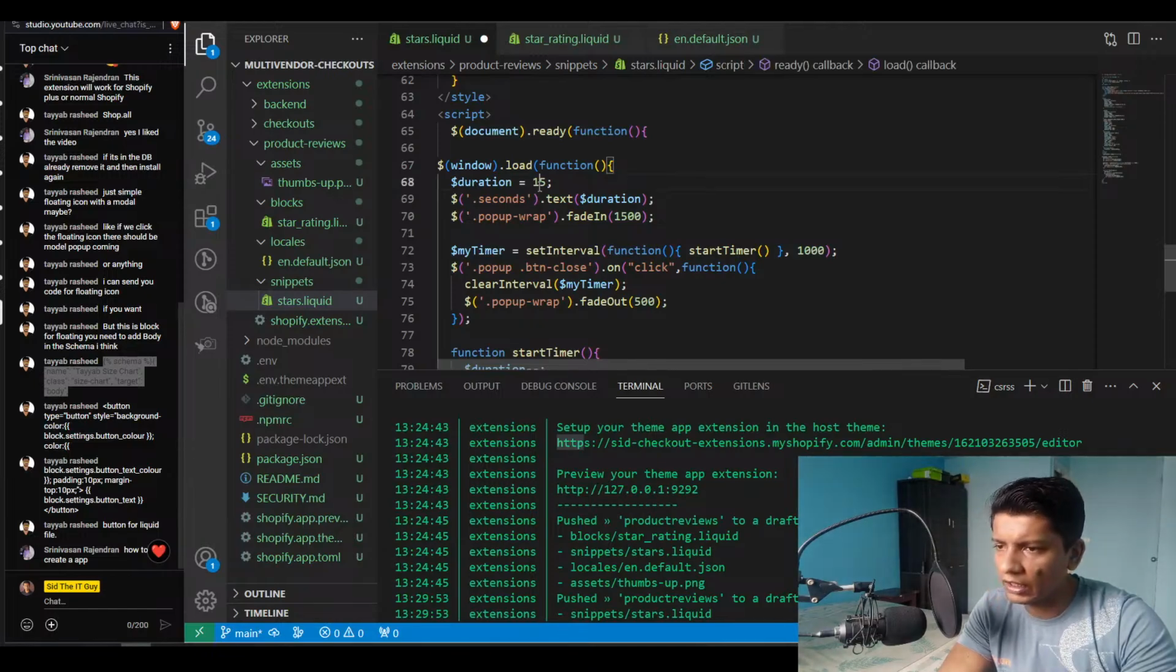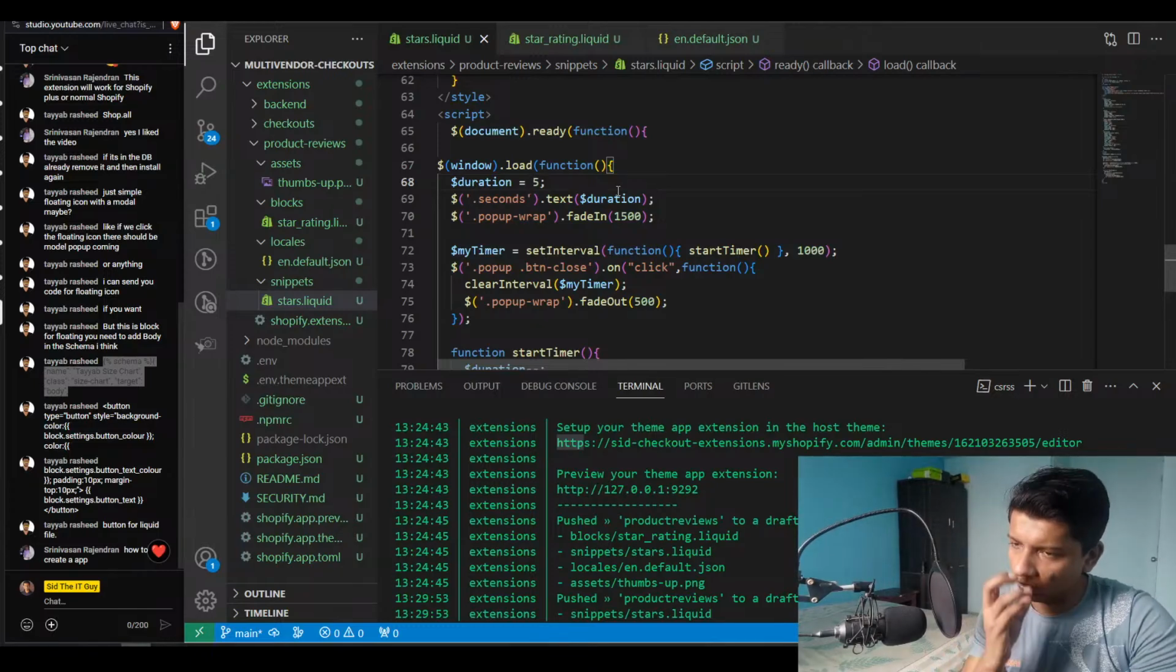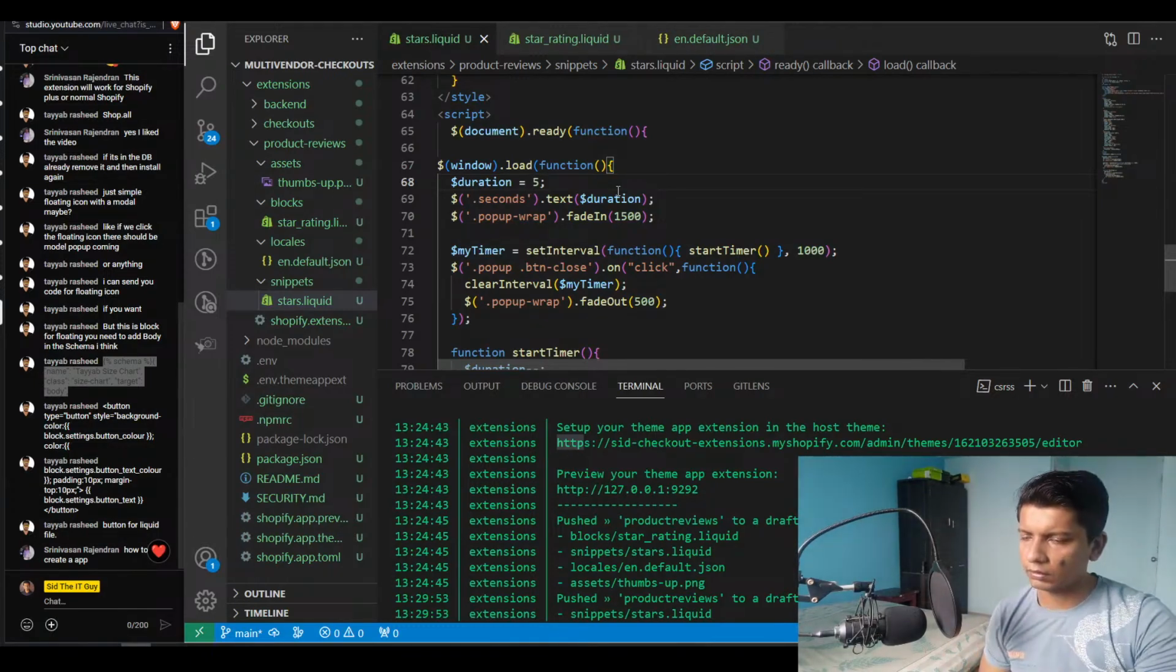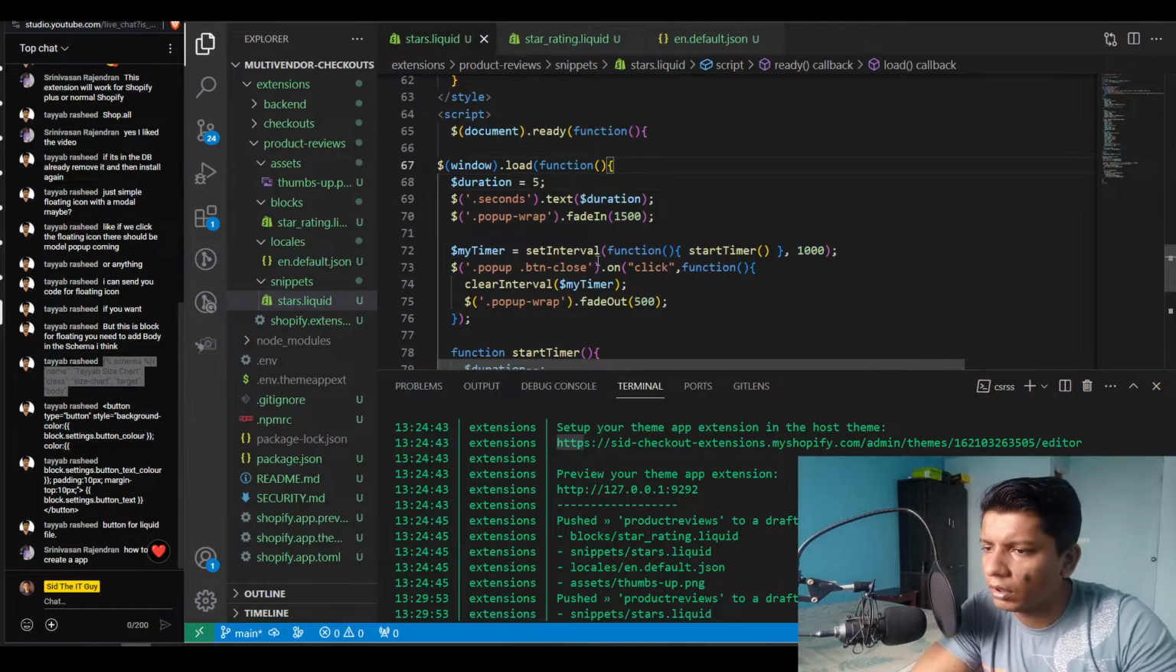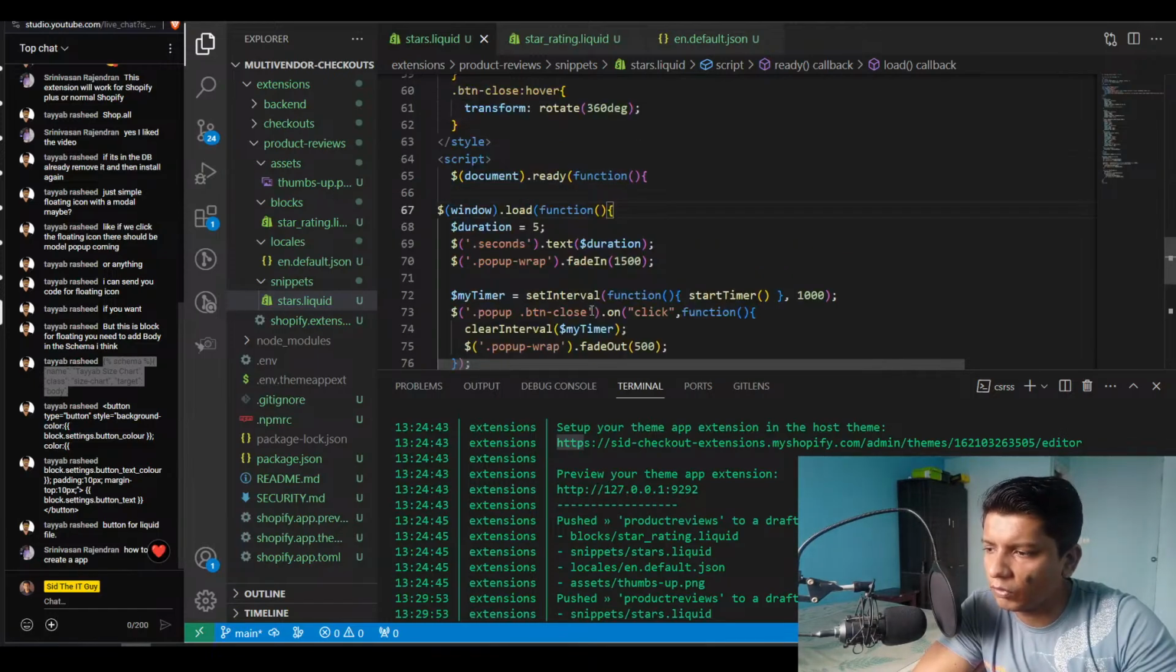How to create an app. So Srinivasan, that's already covered in the oldest video of mine. You can see by date. By app, do you mean public app, private app, or theme extension? Which one do you mean?